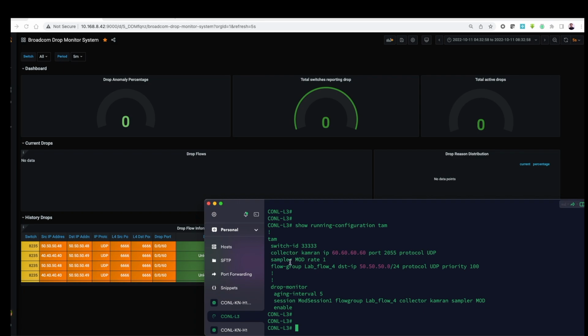I've defined a collector. I've defined my interesting traffic. In this case, interesting traffic is any traffic which has this subnet as the destination. And the remaining configuration is very similar to what I have already shown you.